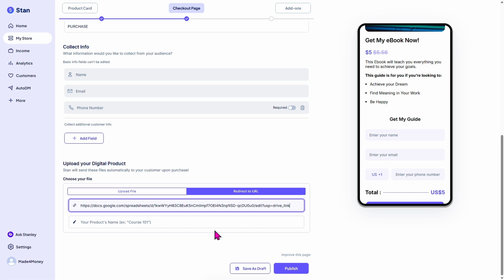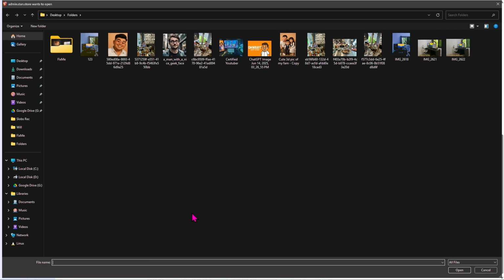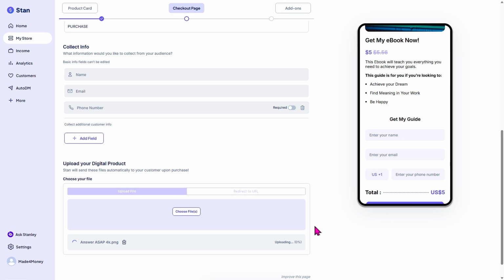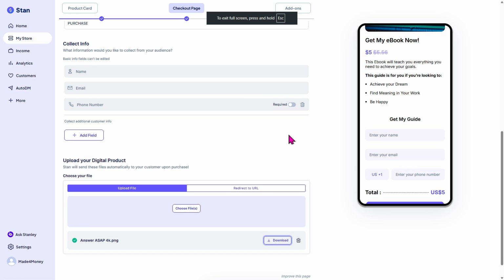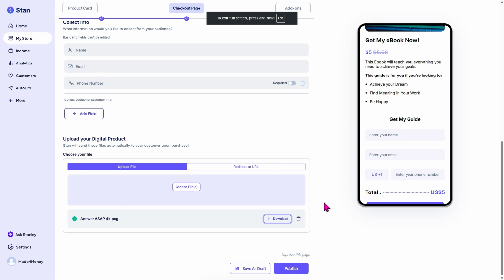If you don't want a URL, just click on upload file, choose files, and upload your file. Just wait for it, and once done, you can go ahead and test the download right here. There you go. Going back, just scroll down, and if you're happy with it, you can now click on publish or save as draft. I'm just going to hit publish right here.